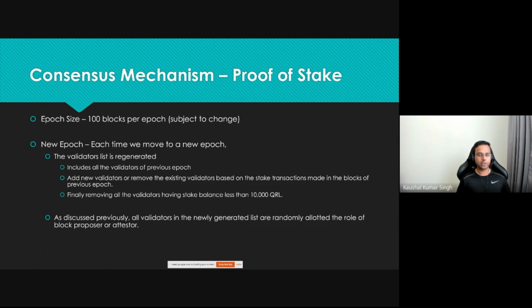The epoch size, we have 100 blocks in an epoch, which means after every 100 blocks, we regenerate the list of validators, and we reassign the role of all of the validators, whether they will be a block proposer or an attester. So that's how we do that. We take the list of validators from the previous epoch, and then we start adding or removing the existing validators based on whatever stake transactions they made in the blocks of the previous epoch.